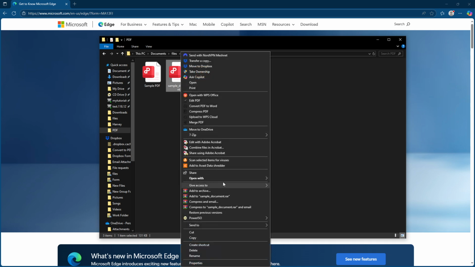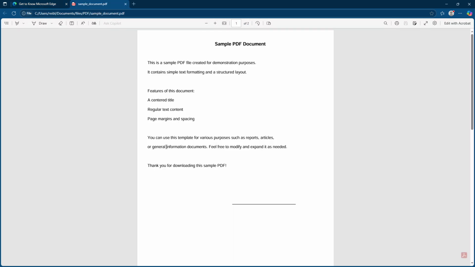Microsoft has designed Edge to be much more than a web browser. It's also a handy tool for viewing and interacting with PDFs. Once you have your PDF open, you'll notice the annotation toolbar typically located at the top of your browser window. This toolbar is your gateway to a variety of convenient markup options.